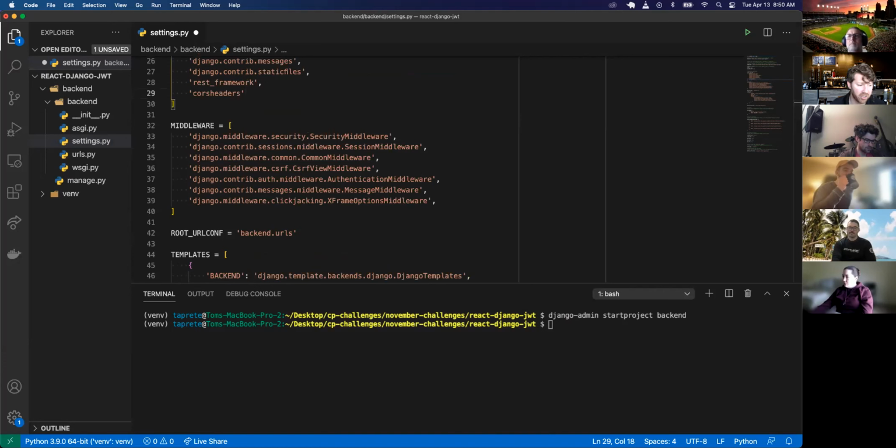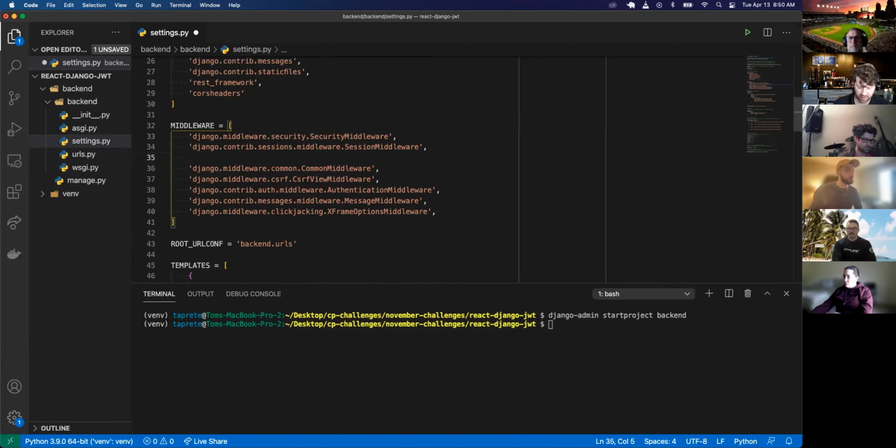But in addition to that, I need to add something to my middleware. I think we've done this before. So in front of the common middleware, it could be anywhere, but it just has to be above the Django common middleware. We need to add the corsheaders.middleware.CorsMiddleware. I think this is where Ankur was running into little issues yesterday because of the W.